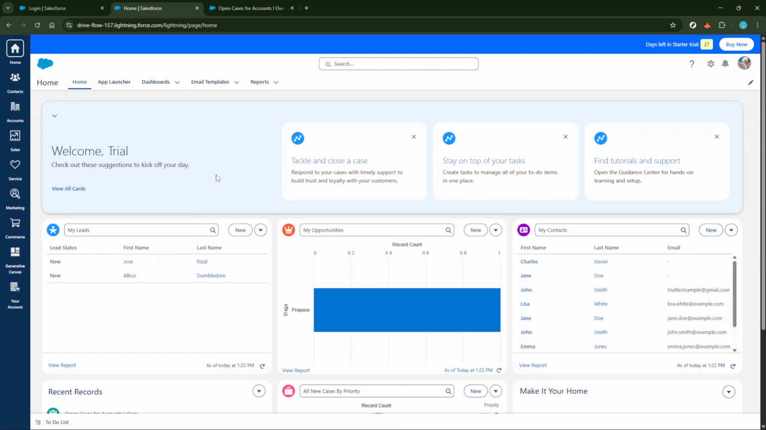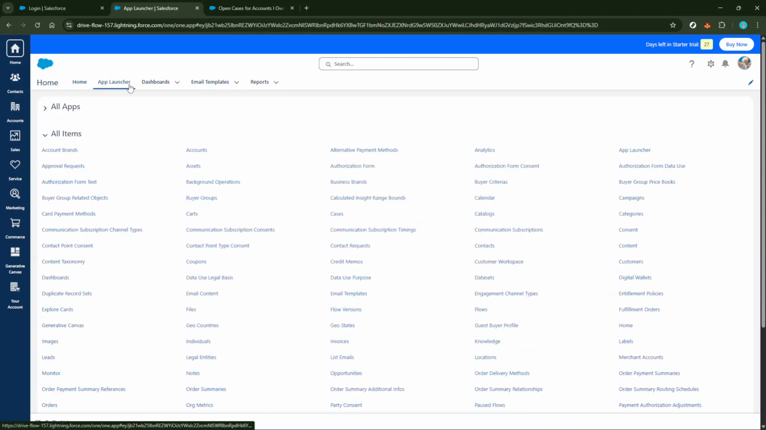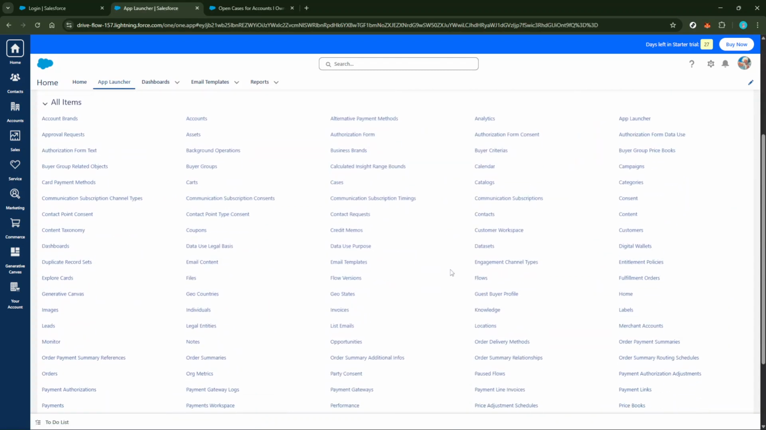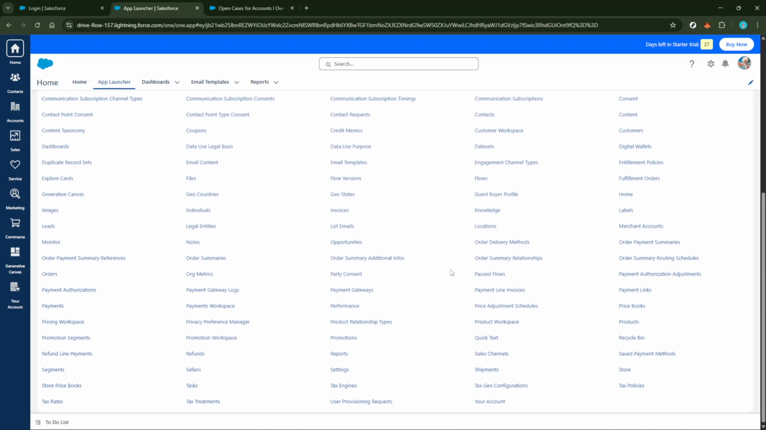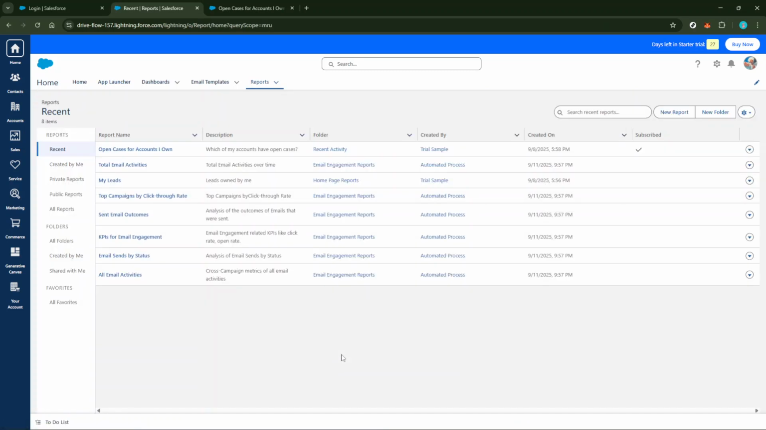Once you're logged in, the next thing you'll do is navigate to the Reports tab. You can usually find this right on the main menu at the top of your Salesforce interface. Clicking on the Reports tab will display a list of all available reports you have permissions to view and edit. Locate and open the specific report that you want to clone. This is important as this action determines the data and structure your new report will adopt.